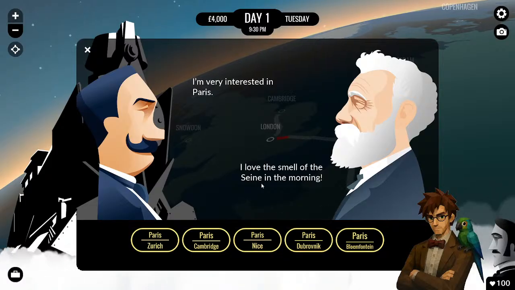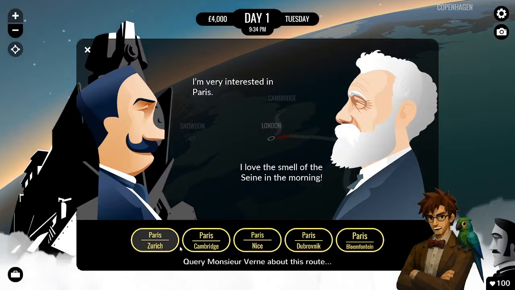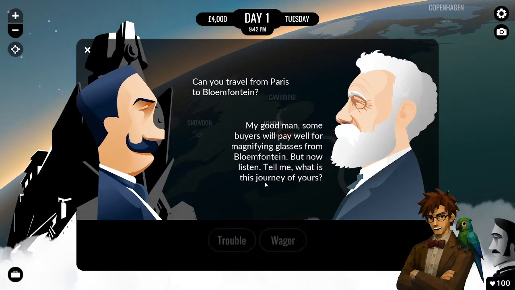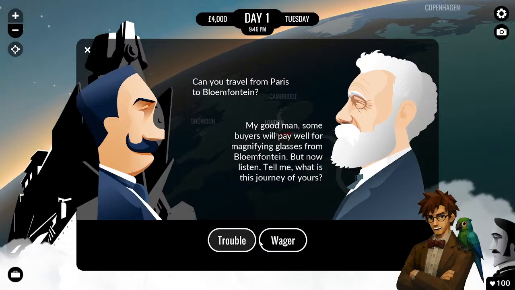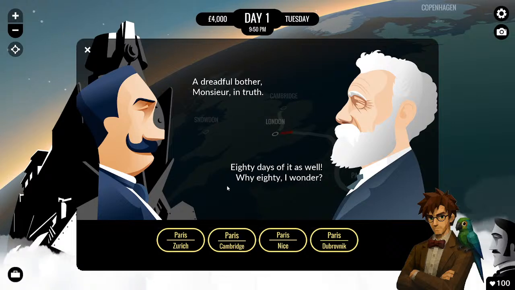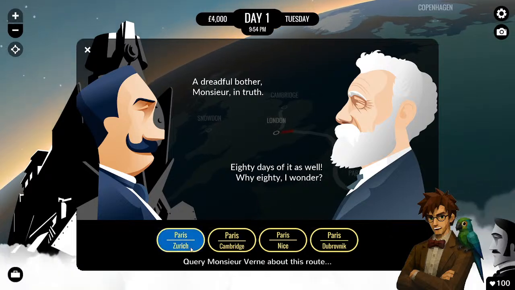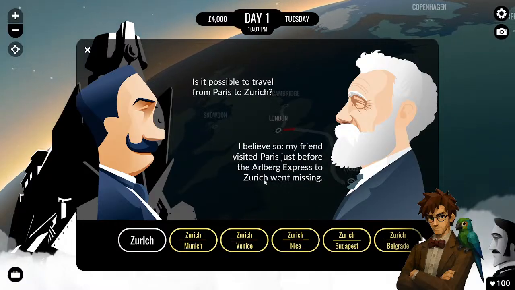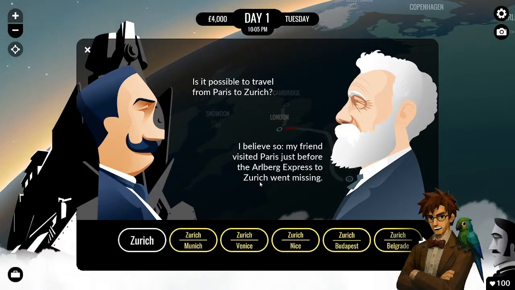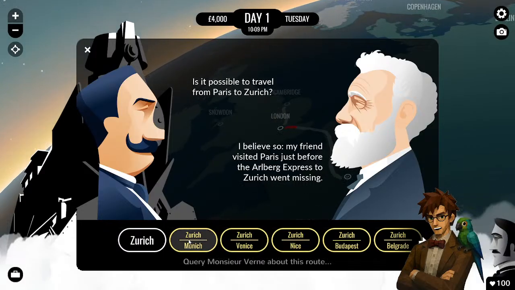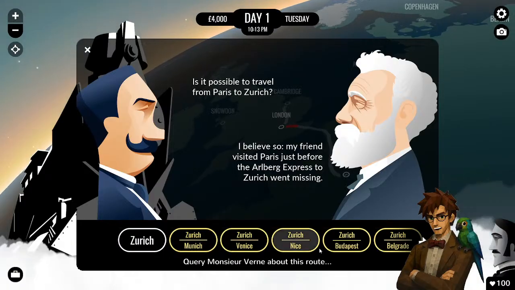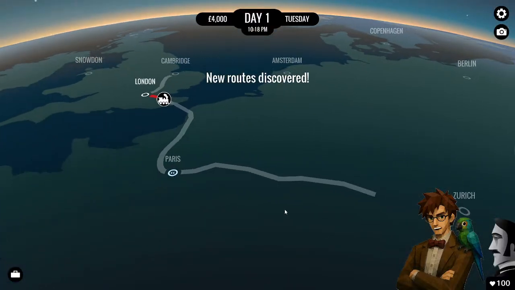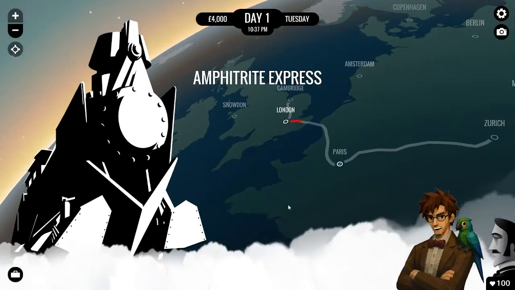Let's talk about Paris. "I love the smell of the Seine in the morning." Alright, let's talk about Paris to Bloemfontein. Is it even possible? Magnifying glasses. Trouble. 80 days. Why? Zurich. Oh, okay. My friend visited Paris just before the Arlberg Express, oh, the express to Zurich went missing. Right, so you can actually get to Zurich. See, last time we didn't get to go to Zurich. Now we do.